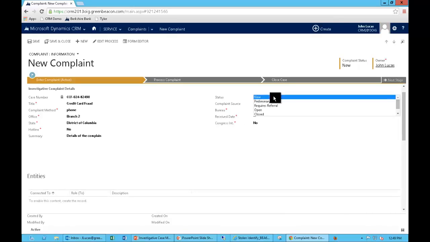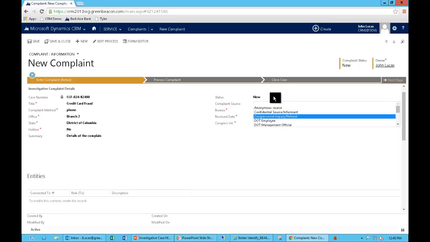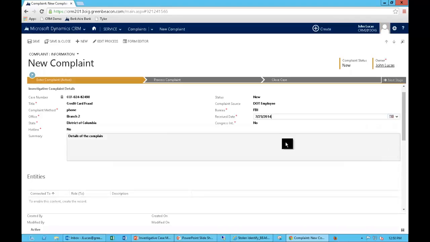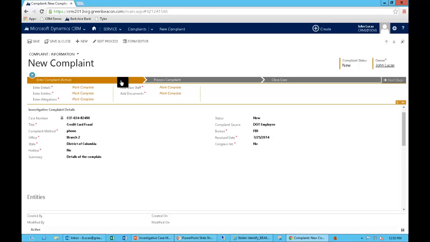The current status is this is a new complaint. The source came through an employee. Which bureau is handling this, as well as what date did we receive this on. As I go to save the initial entry of the information, we can now see that we've got our checklist up top of the first stages of the data capture. In this case, we've entered the details, so we will mark that as complete.